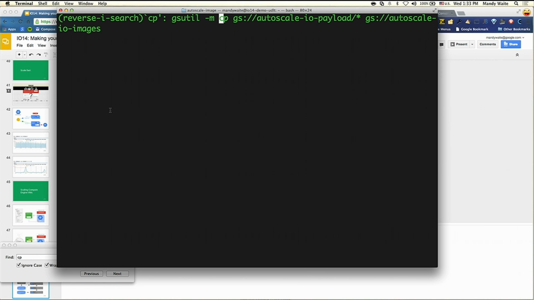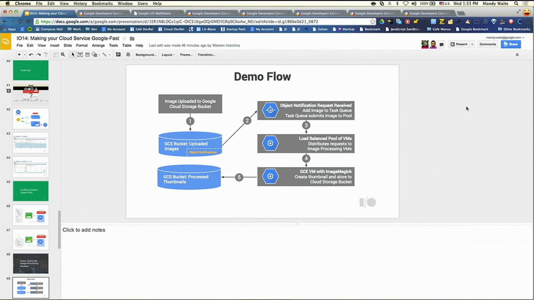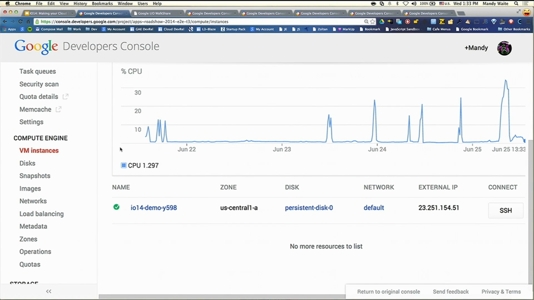The first thing we need to do here, though, is look at what we have to begin with. If I go to the developers console, which Wes showed you earlier, this is my replica pool, which I created before. I've set this replica pool up with a load balancer with one virtual machine. And this is the virtual machine, IO14 demo Y598. That's all we have. You can see from the spikes on the graph that I have been practicing this demo many, many times over the last few days, which is quite fun. And it's always worked. So hopefully today it's going to work as well.